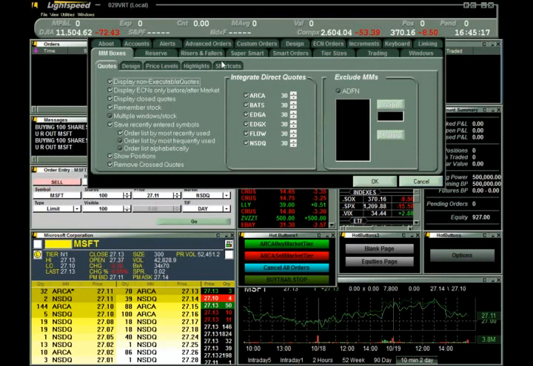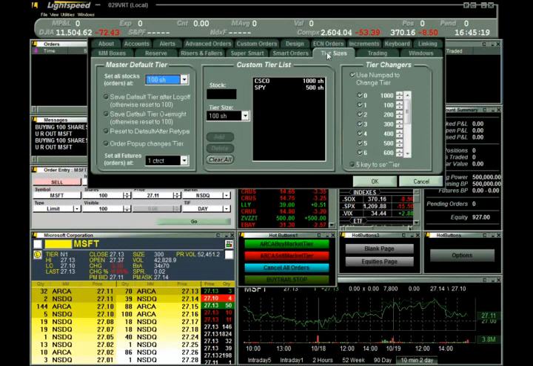So we'll go into the settings, and there's a specific tab in the settings called tier size. I have everything right now set to 100 shares except for a custom couple that I have in here, which I have Cisco for 1,000 and SPY to 500. So anytime I type in Cisco into level 2, you'll see that the tier will come up and automatically adjust to 1,000 shares. And if I typed in SPY, it would automatically adjust my tier to 500.